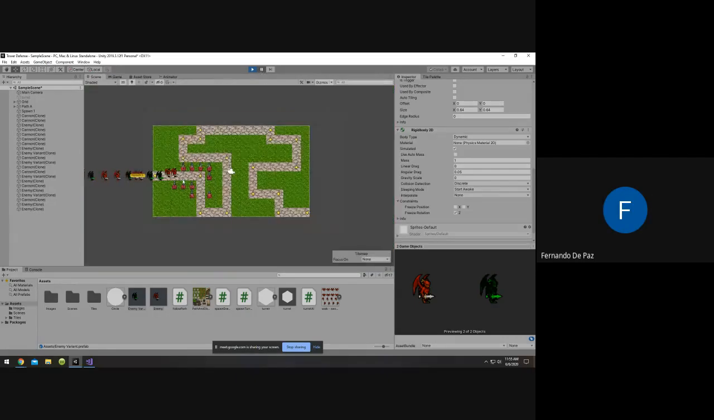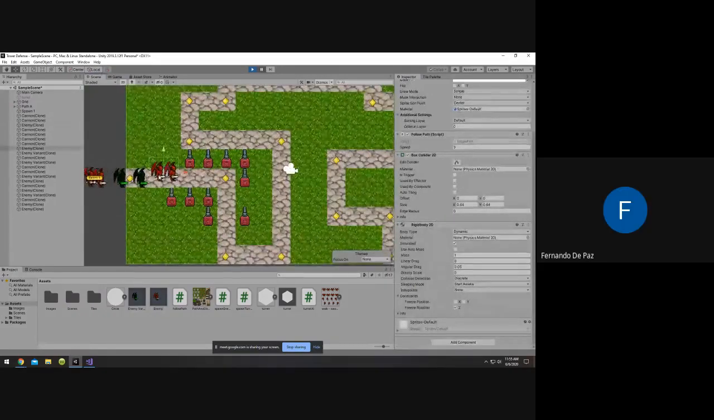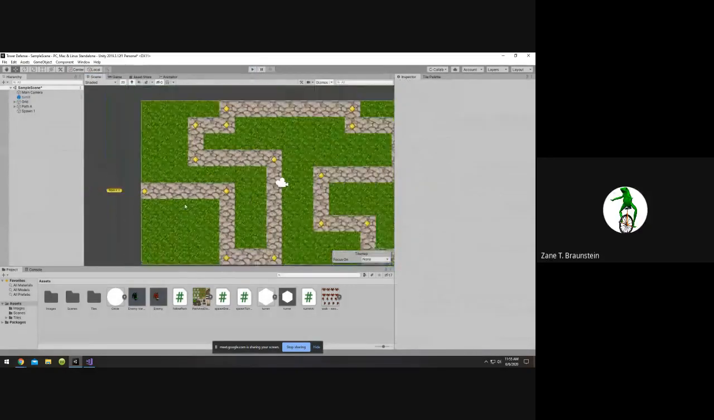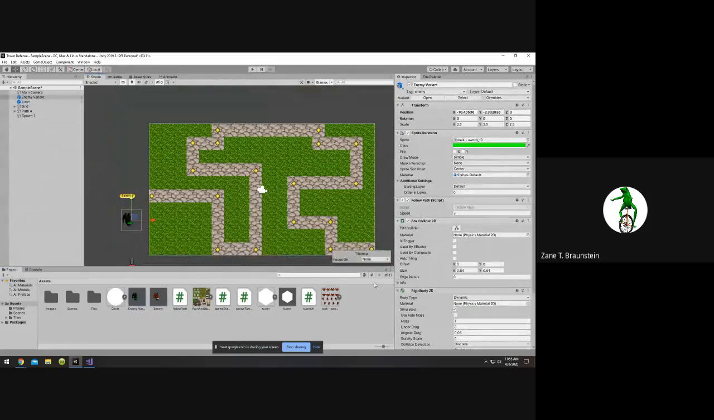Can you click on one of your enemies? Maybe your enemy's box colliders are too low. Yeah, there's your problem. So I've got to fix their box colliders. Do I have to do one at a time? Yeah. Okay.